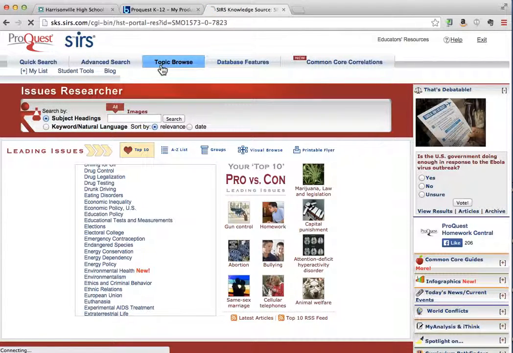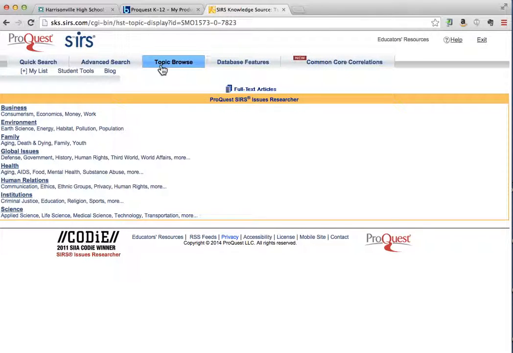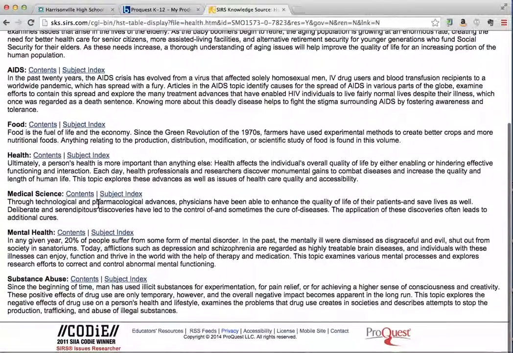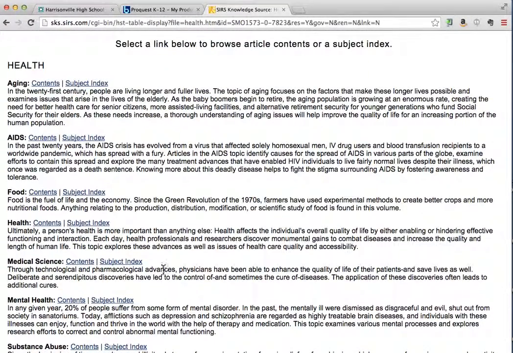You can do a topic browse if we click on that. And that's going to give me just these overall broad topics. So maybe I'm interested in health yet again. And that gives me the topics that fall under health that I can get in here. So let's look at the contents for food.